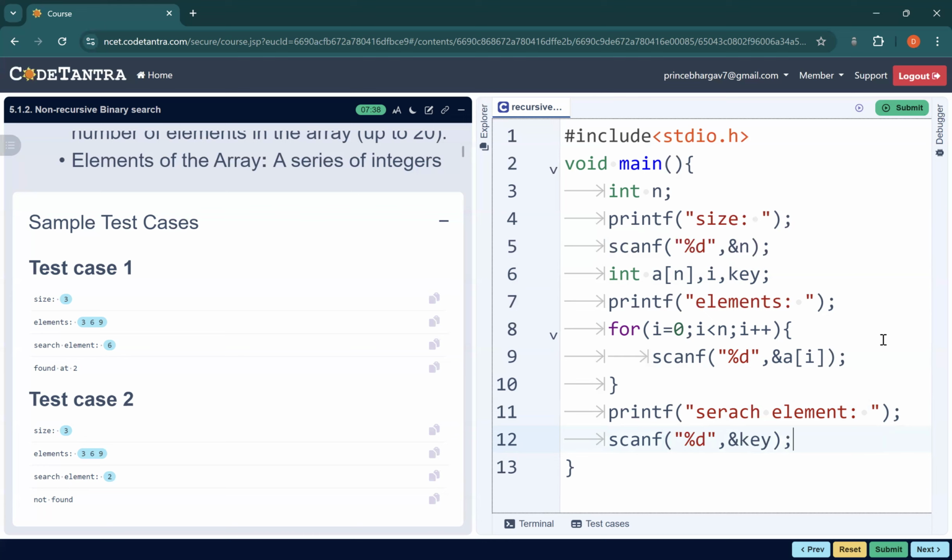After reading the key element, we got the key element, we got the array, and we got the number of elements present in the array. What I need to do now is perform the operations of binary search, which I have discussed previously. Before writing the binary search code here, I'll make it a separate function and call that particular function. I'll be writing it as binary_search as my function.